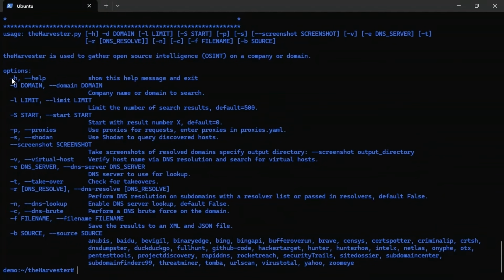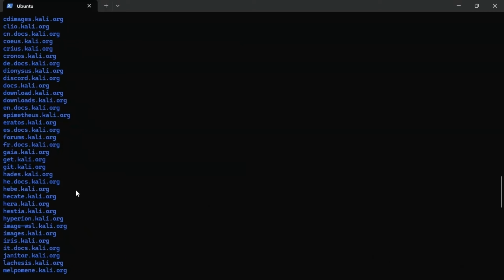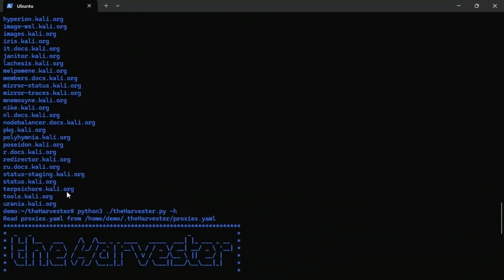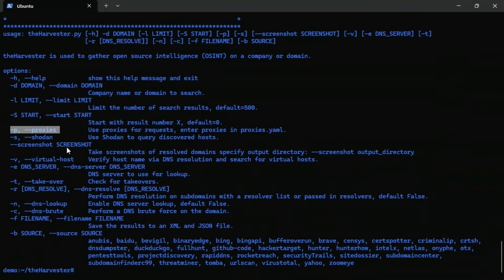So we've seen how to use the -h, -d, -l, and -b flags, but we do have some other options. For example, the -s flag would use Shodan to query discovered hosts. So we can go even further. For example, after we found this list of hosts, pass the -s flag and use Shodan to get more information. We could use the -p flag to specify proxies for requests. If we want to start with a specific result number, for example when querying with Shodan, we could start with the result number x, meaning we don't have to query every single result. If we have a -l of 200 and a -s of 150, then we could start at 150.